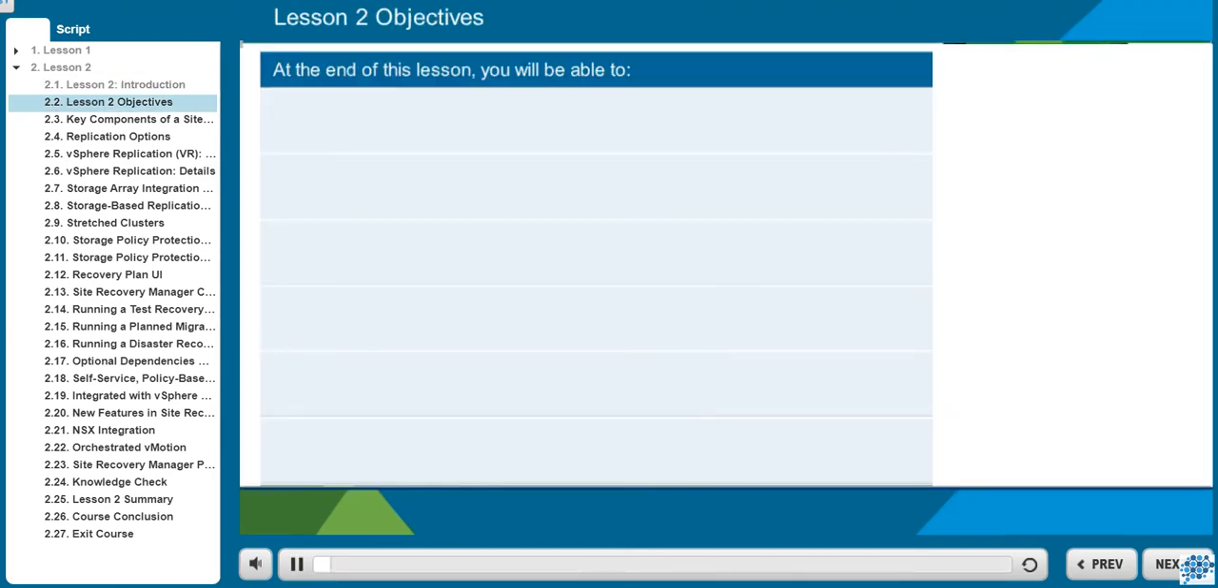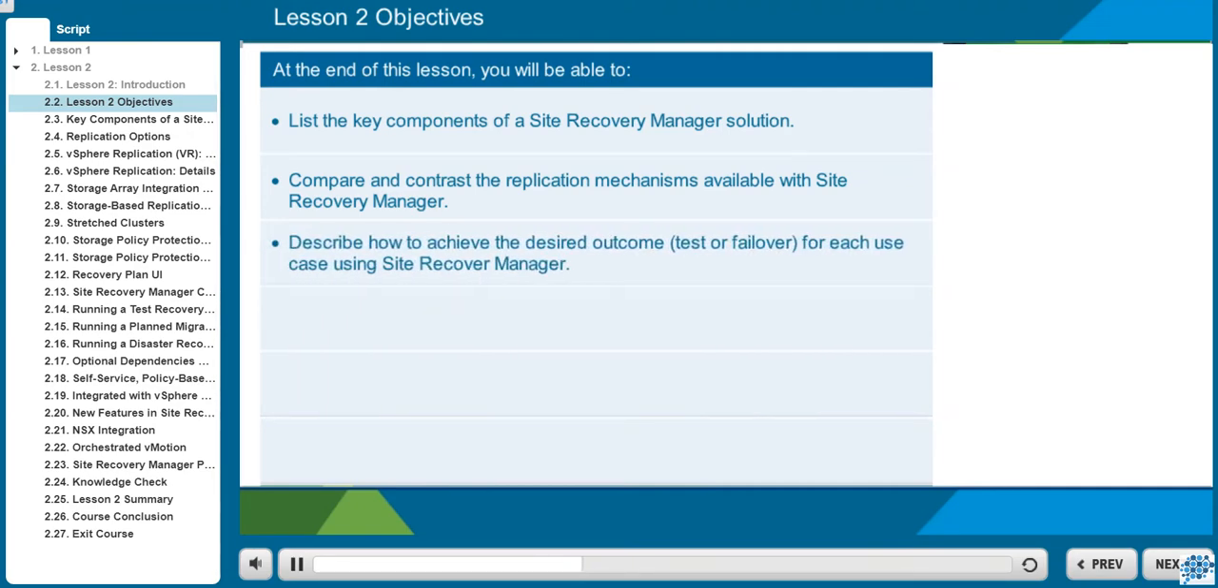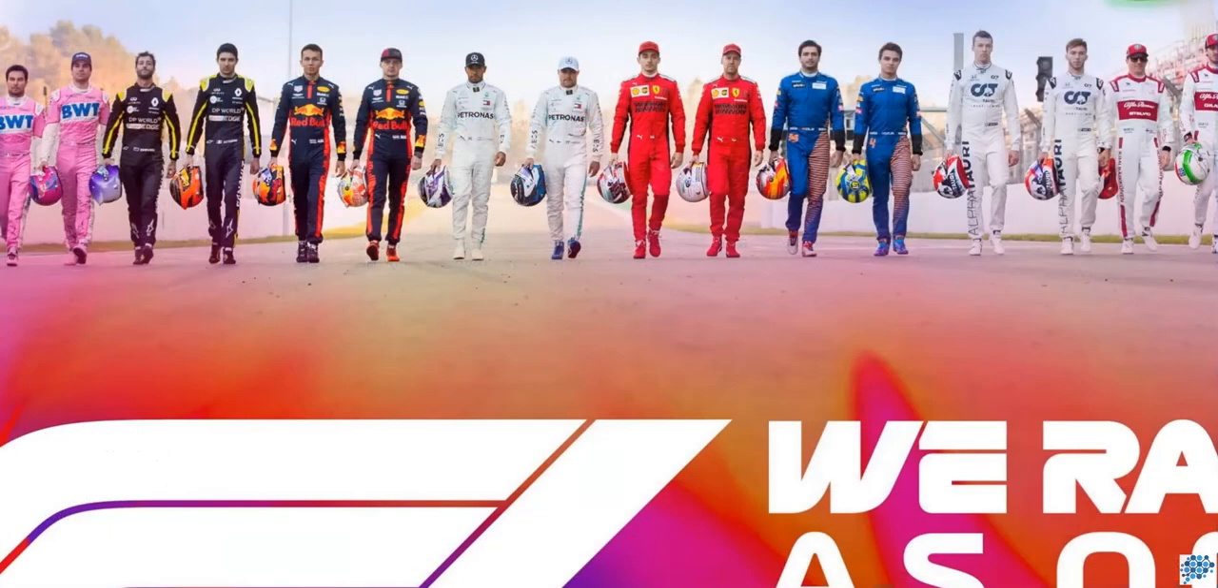At the end of this lesson, you will be able to list the key components of a Site Recovery Manager solution, compare and contrast the replication mechanisms available with Site Recovery Manager, describe how to achieve the desired outcome, test or failover for each use case using Site Recovery Manager, and describe the key new features in Site Recovery Manager.